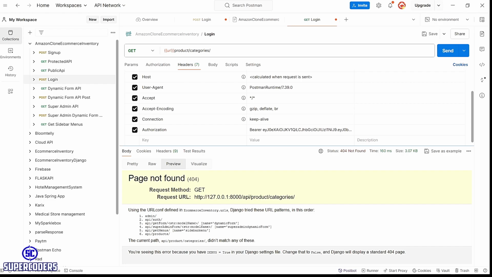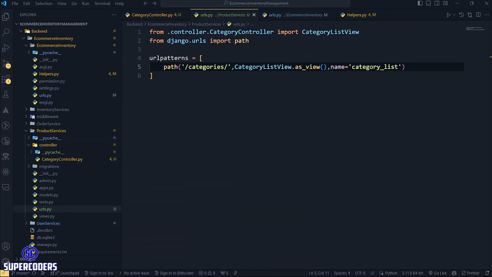After that, here it should be products, send it. It's showing, okay, here a double slash is coming, these two slashes. So what I can do, come to my VS Code again, and here remove this slash, save it, now back to Postman again.